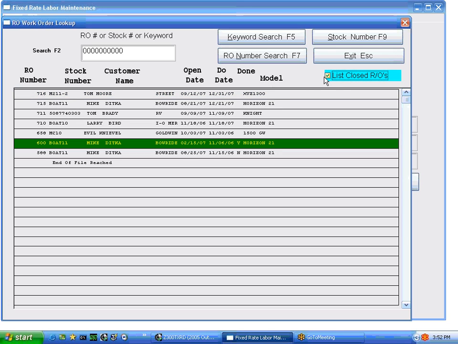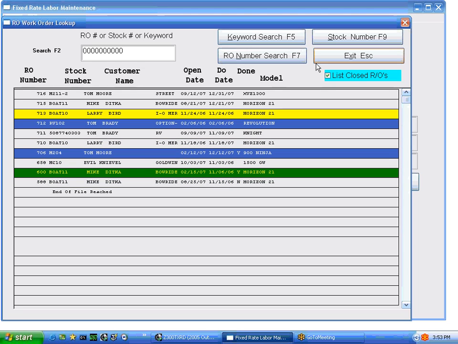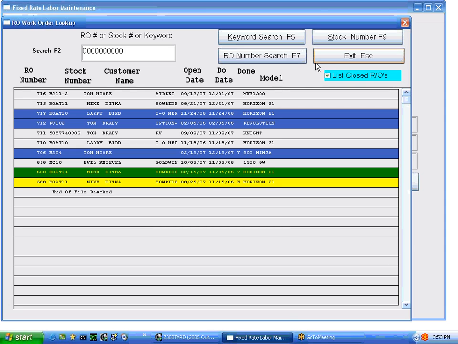Now just because I selected it doesn't mean it's going to list them. What I need to do is select how I want them. Do I want them by stock number? Do I want to type something into a keyword search? Do I want to just type in by RO number, which will always list the newest RO at the top and the oldest at the bottom? Let's just select by RO number. Obviously, all the blue ones are jobs that have been completed. So whether we select a job that's complete or one that's still open, we can clone a job. Let's do this job 588.